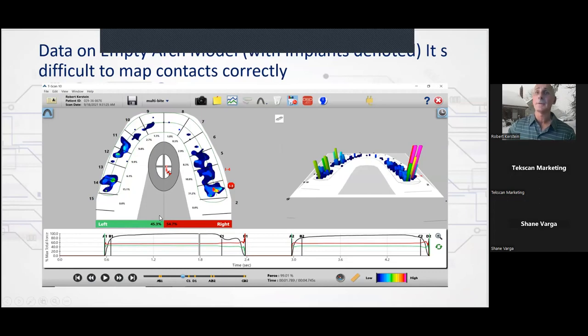And because of those things that I didn't do, if I really wanted to treat number 3 implant, central fossa and distal buccal cusp, I'd actually be treating the wrong place, because I have 3 as an implant, but I don't have it as the distal tooth. This is actually tooth number 2, and this data belongs in tooth number 2. So by working with an empty arch, you'll have a hard time mapping the contacts correctly.